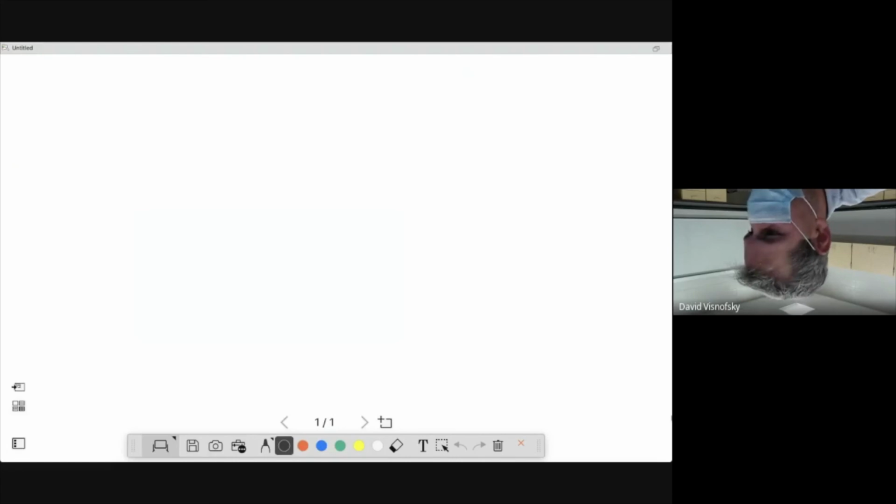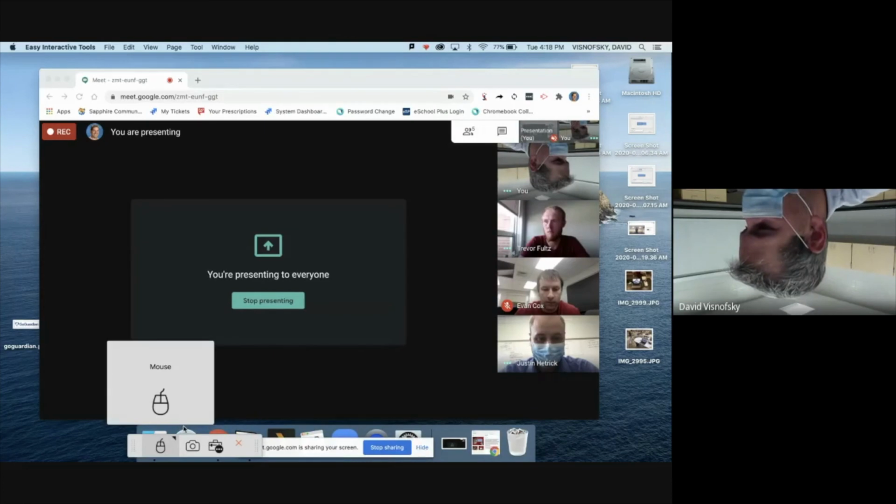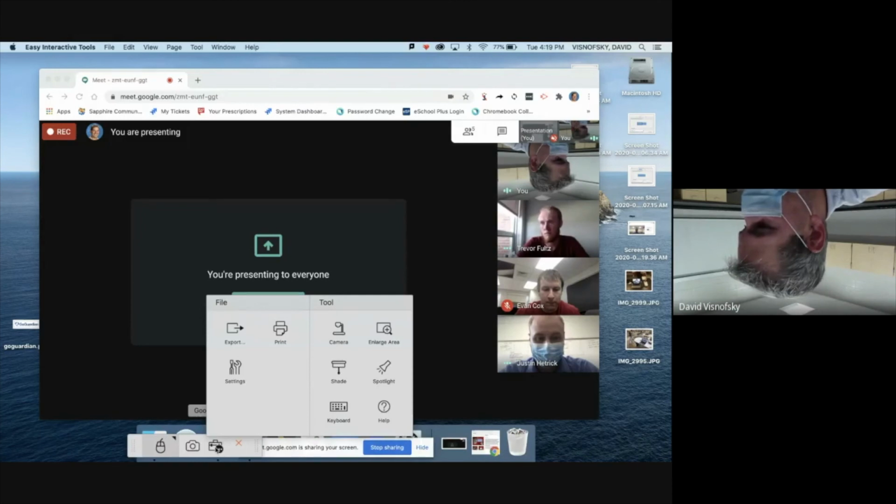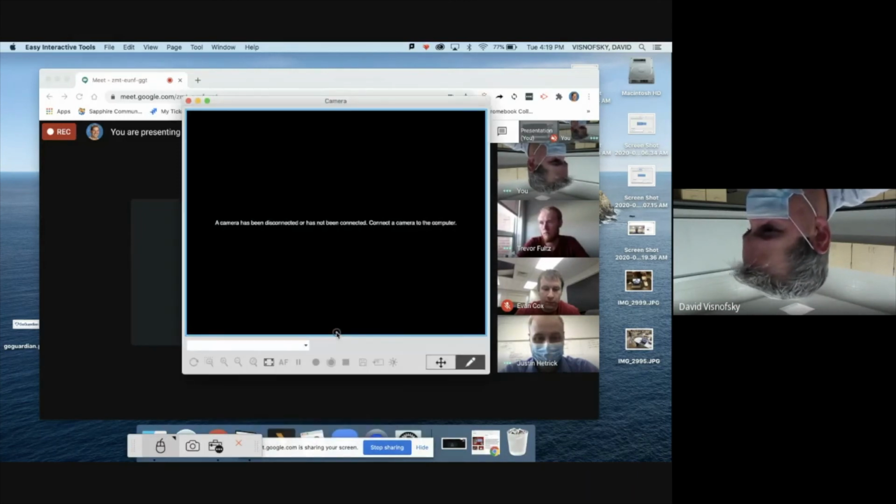When you first launch Epson Interactive Tools, you'll be taken to a whiteboard. You'll need to change this mode from whiteboard to mouse. Once on mouse, you're going to click the toolbox to take you to the interactive tools, then click camera. And once in camera, we need to select the camera that we want to interact with.